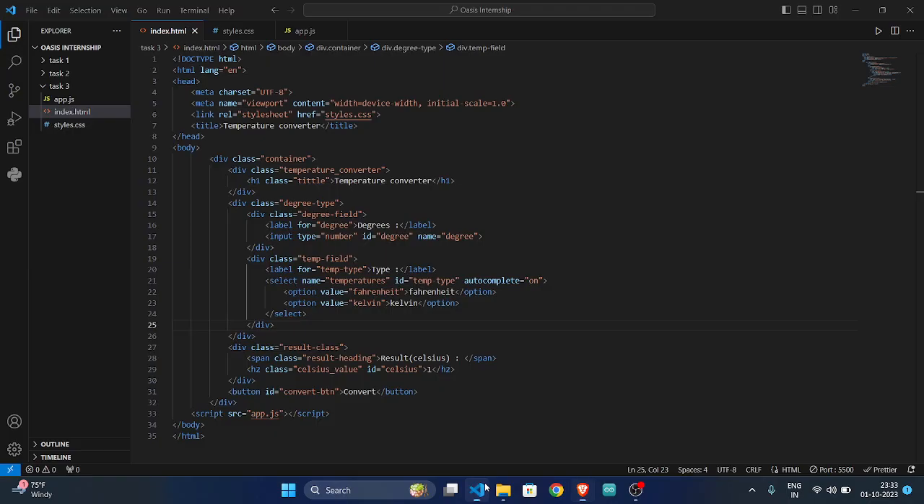For this, I have used CSS, HTML, and JavaScript. In the HTML code, I have several divisions: temperature converter, container, degree type, and so on. Inside this temperature converter division, I have set the title to temperature converter, and inside the degree type, I have another division called degree field. Inside the degree field, I have a label to display the text as degrees to get the input degree value.